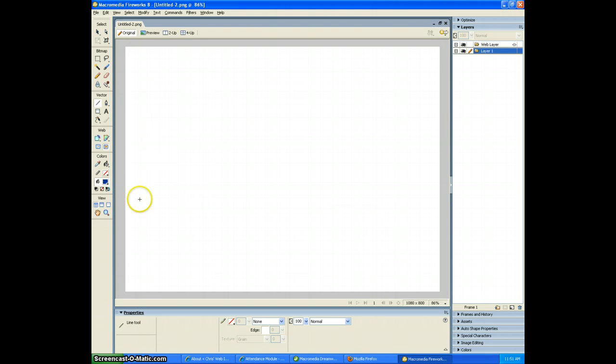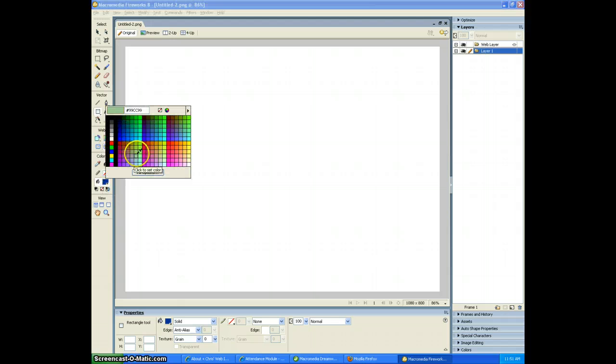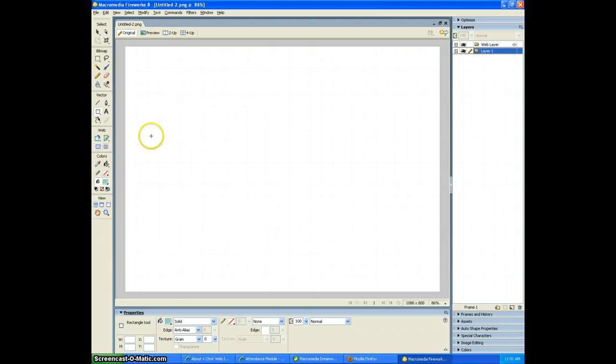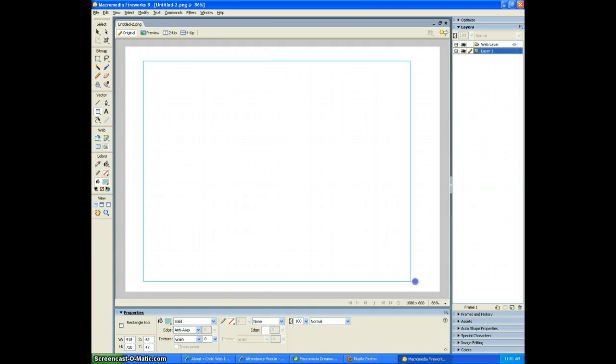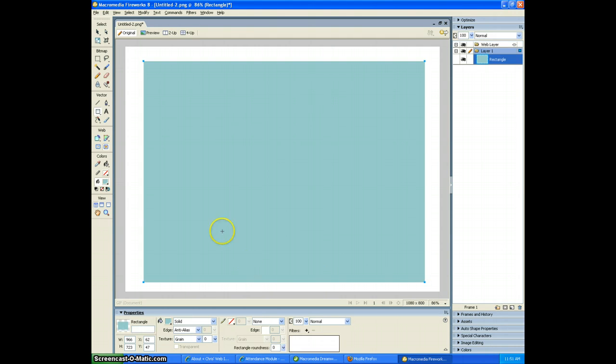And then we're going to draw our basic shape for the site. I'm going to get my rectangle shape and pick a fill color that I want. And I'm going to draw a shape that is 960 by 800. The way I can make it 960 is, once I draw the shape, in the bottom left-hand corner down here, I can change width to 960 and height to 800.